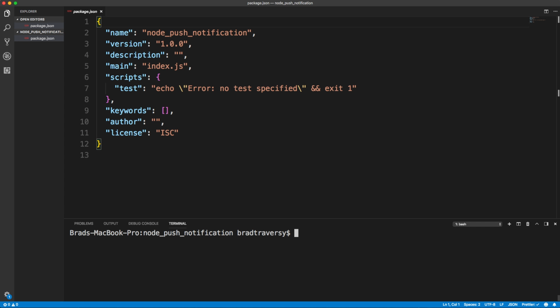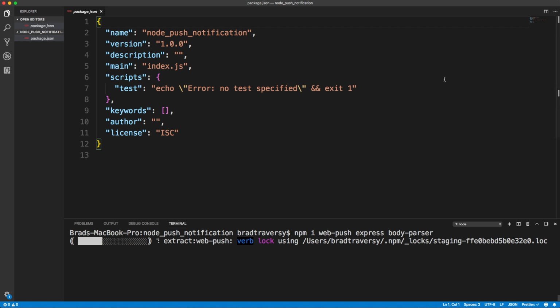Okay, next thing we want to do is create or install our dependencies. So we'll say npm install and we're going to want web-push, we're going to want Express, and we're going to want body-parser. We want body-parser because we're actually sending, like I said, the subscription object from the client to the server in the body. So that's what we're using that for.